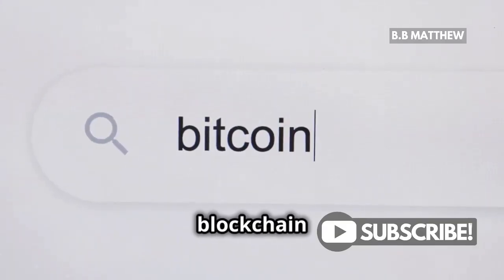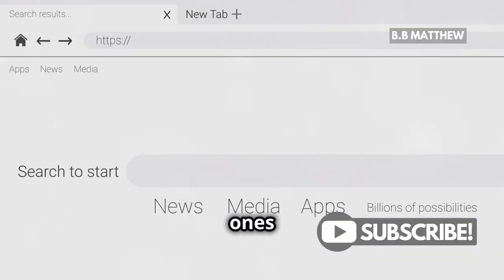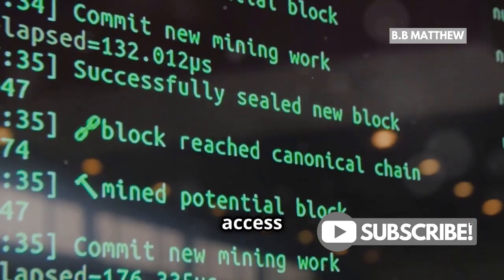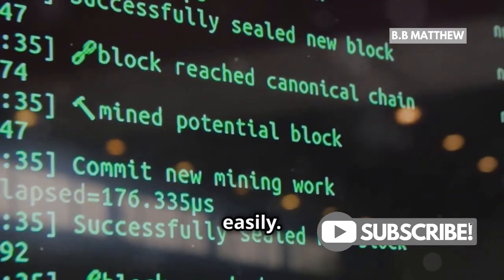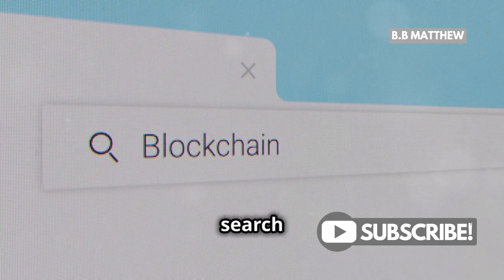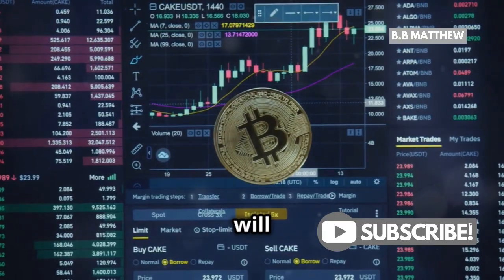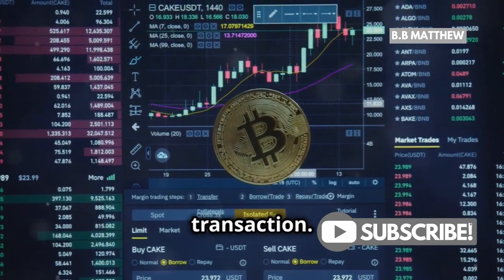Next, head over to a blockchain explorer. Some popular ones are Blockchair and Blockchain.com. These websites allow you to access and search the Bitcoin blockchain easily. Once you're there, find the search bar. Enter your TXID into it and hit enter. This will pull up all the details related to your transaction.